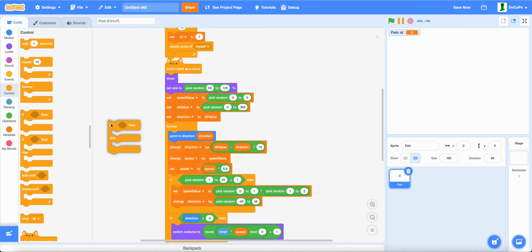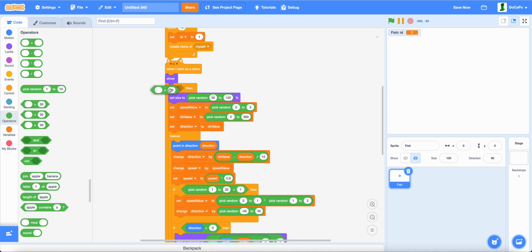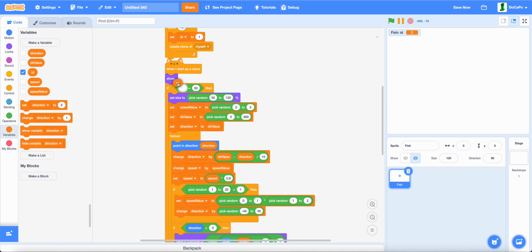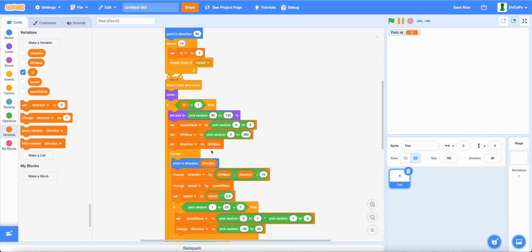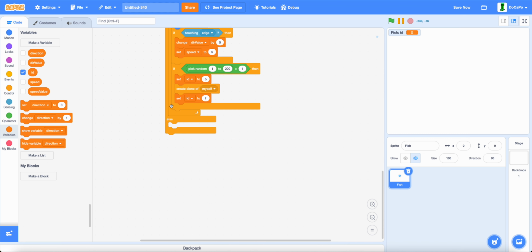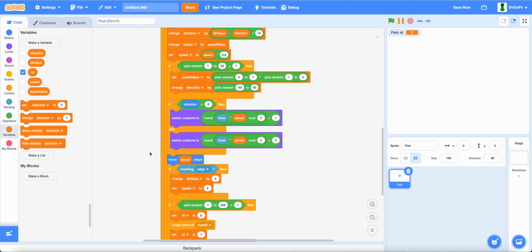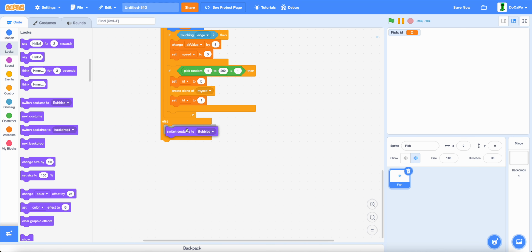And now, add in an if-else around this, but leave the show. And now, if ID equals F, make sure that's F for fish. If ID equals F, then it'll do the fish stuff. Else, switch costume to Bubbles.